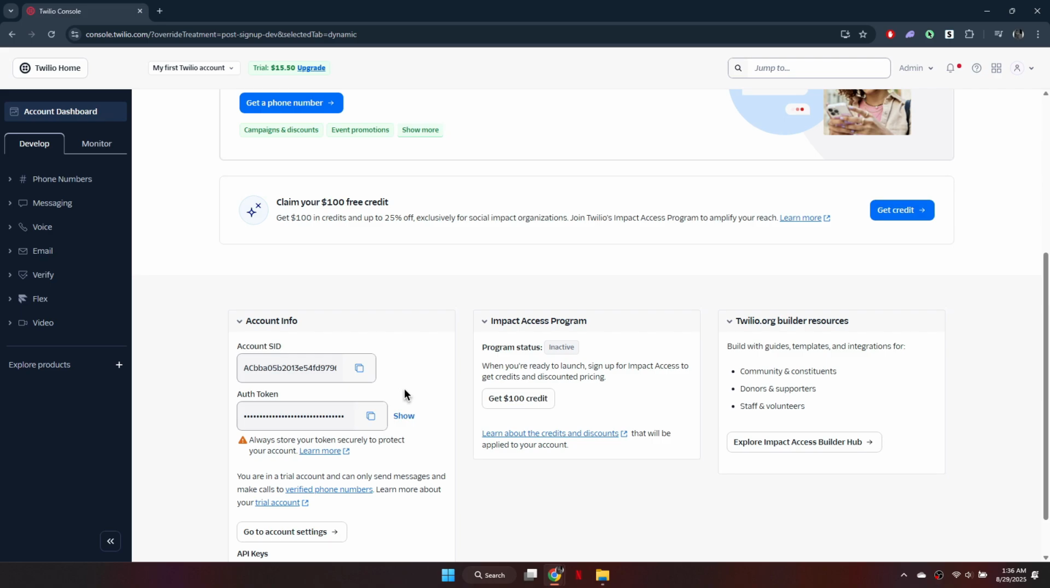Next, you'll need your Auth token. For security reasons, it's hidden by default. To reveal it, click the eye icon next to the concealed number. This token functions like a password paired with your SID, allowing you to authenticate requests to Twilio's API. Remember to keep it safe and never share it publicly.